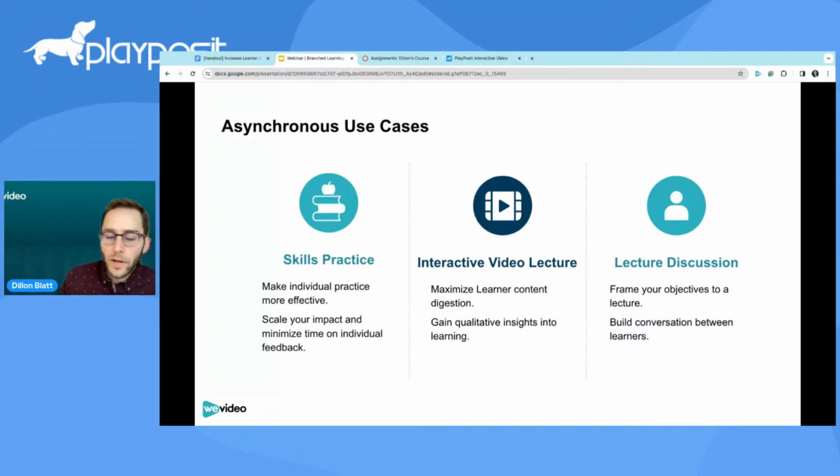In terms of the interactive video lecture, this is a really popular use case. You take a direct instruction video, and then to maximize the content digestion, you add checkpoint questions throughout and gain qualitative insights because you're collecting the data on the way learners engage with that video and with the questions and resources that you've shared on top of it.